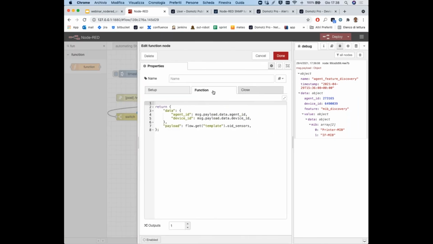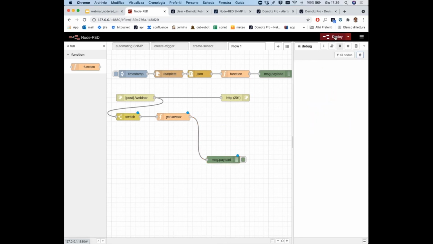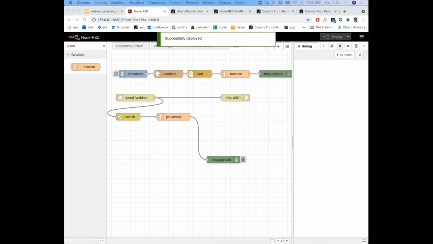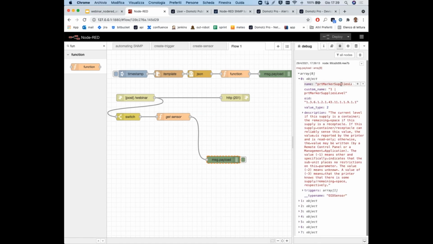Okay, I give a name to this just to recognize. Okay. And we can check what is happening until here. I'm cleaning everything, deploy, and sending the notification again. And here we can see what is arriving at the end of this current flow. So we have an array containing 8 objects that are the 8 sensors that we previously saved. So we can continue the computation.